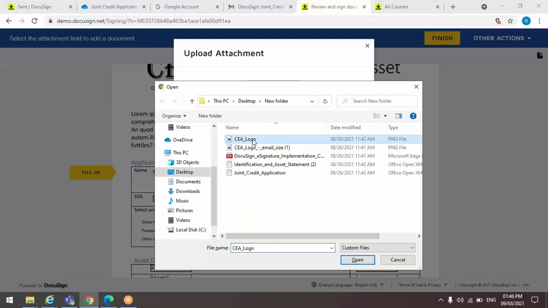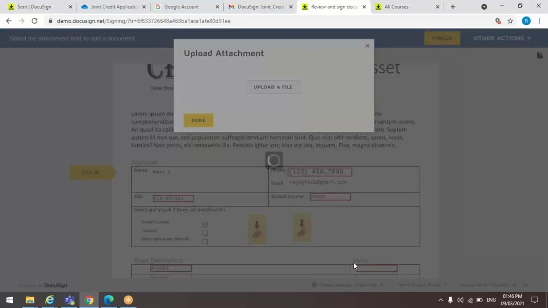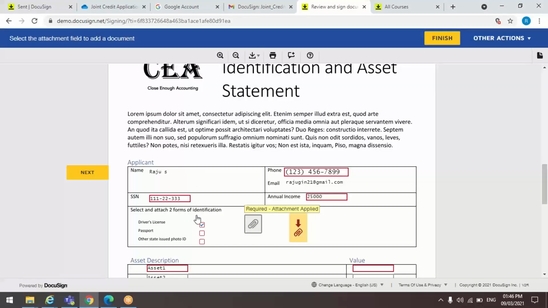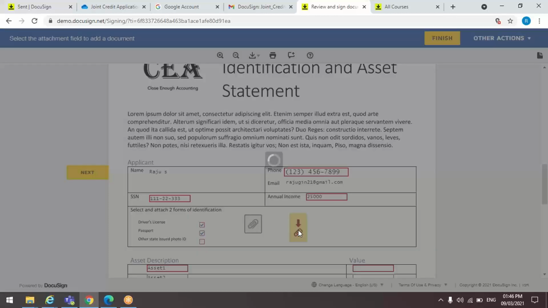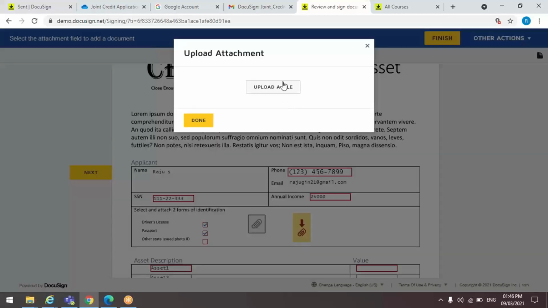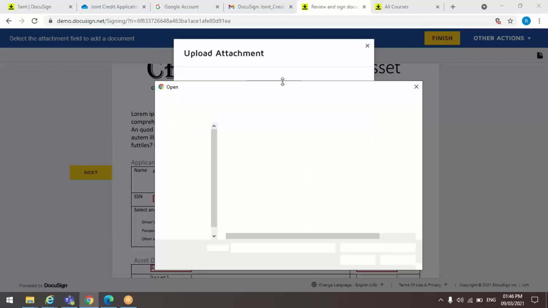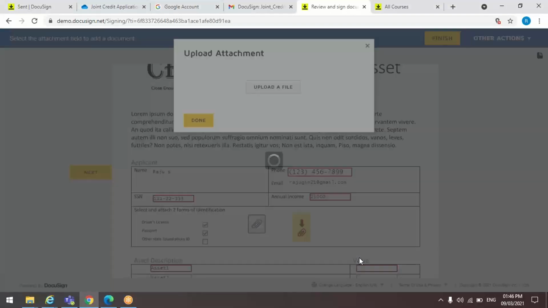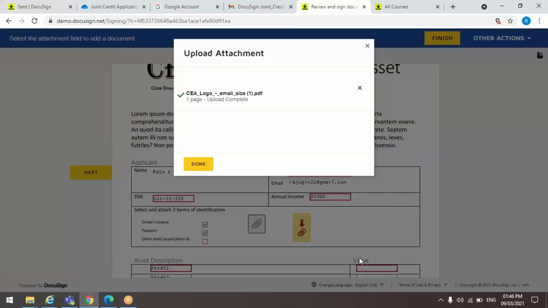In the Capstone project they gave a CA logo, so I'm going to upload the same thing as the attachment. Another one more, select at least two, and for the Capstone project I'm going to upload the logo here. Okay, done.